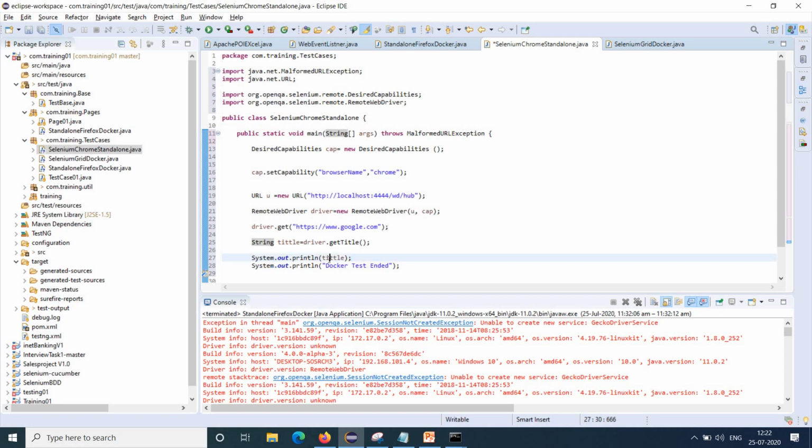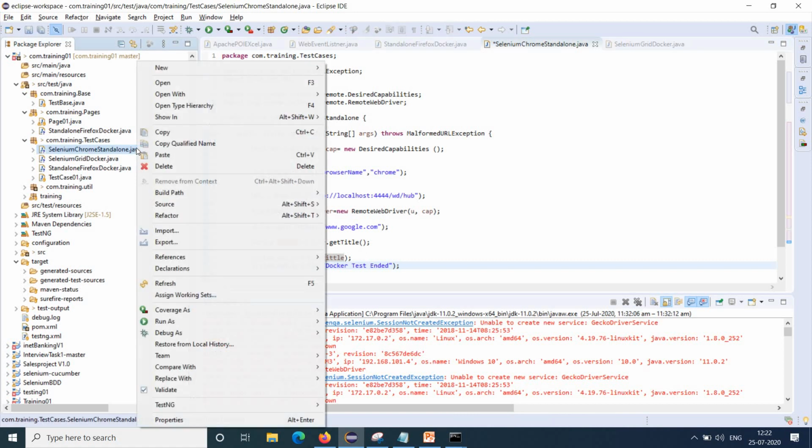I'm saving the browser title and printing it here. I'm expecting Google, since Google is the title of the Google page. Just one more step: I added a Docker test ended message. In real time, you can put assertions and all that, but for a simple test, this is fine for us. So I think I can run and show this. I hope everything should be fine.